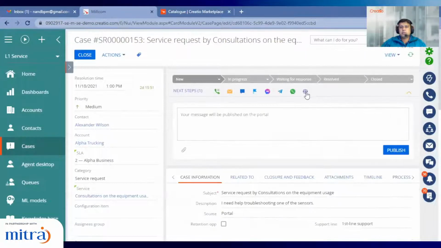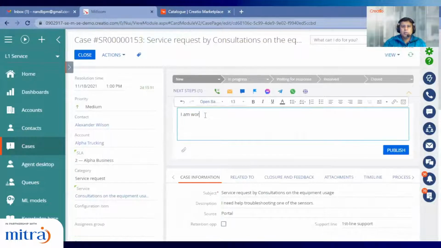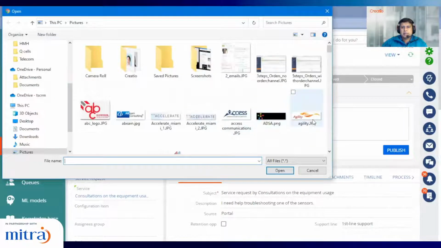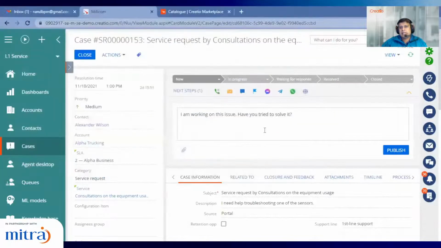Then I can also go into the globe, which is the portal side, and say, I am working on this issue. Have you tried to solve it? Then I can also attach a file in here, maybe a help guide or whatever that may be, and say, hey, this is a file for you. See if this can be helpful. So basically, I have used the portal side of the house, and I've sent out an email.